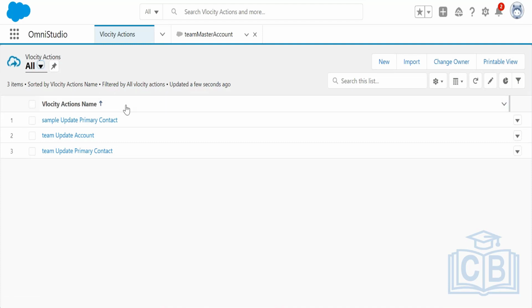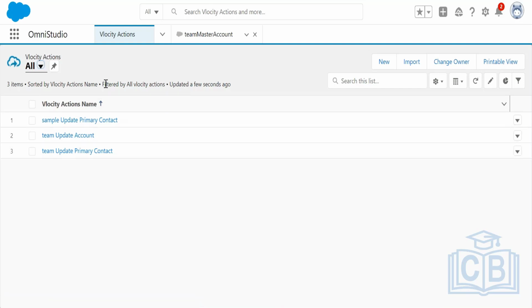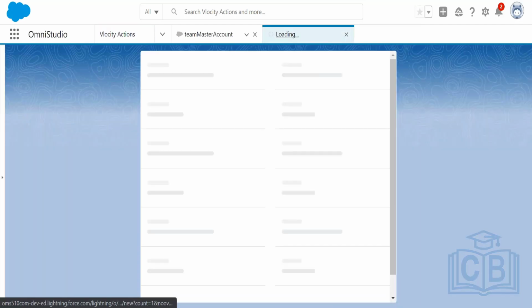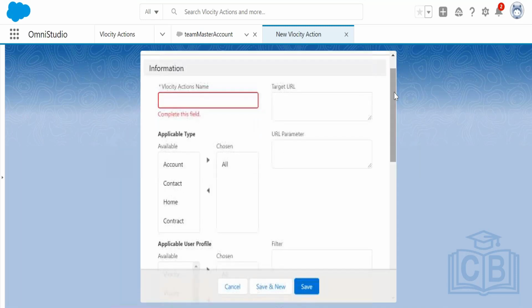Once you configure the Vlocity Actions here, I can utilize this action anywhere in the system, wherever you want to call an action. So you have to configure the actions in a separate tab called Vlocity Actions. Under the Vlocity Actions, we can create actions. It's just like filling a form, right? The action object, Vlocity action __c, is the object name. So you have to fill this form.